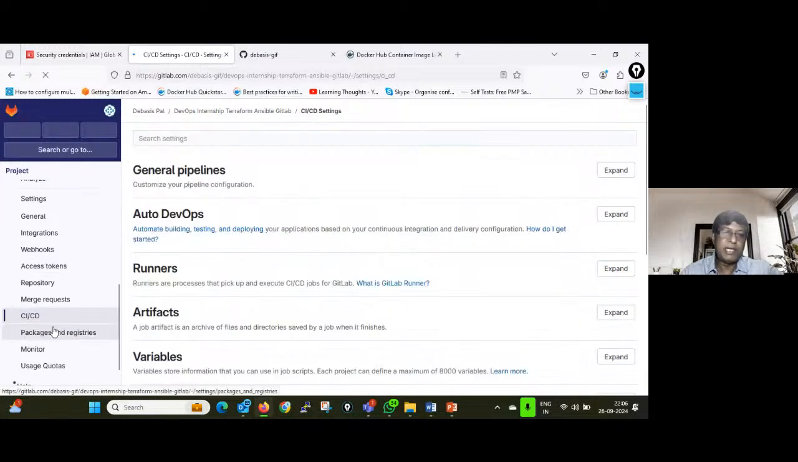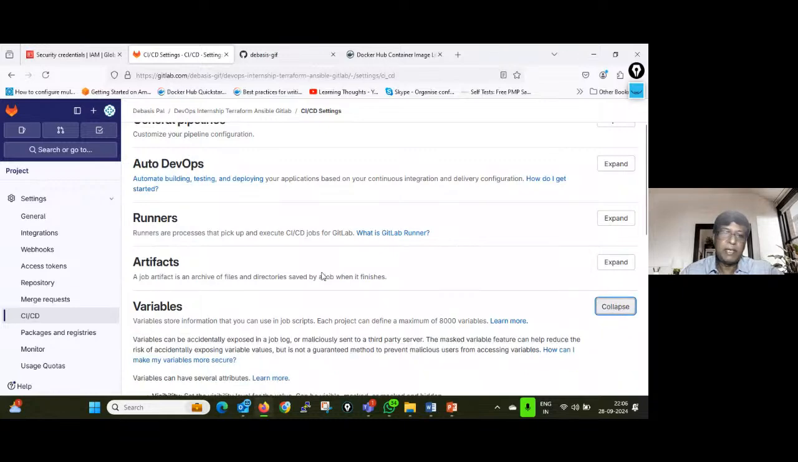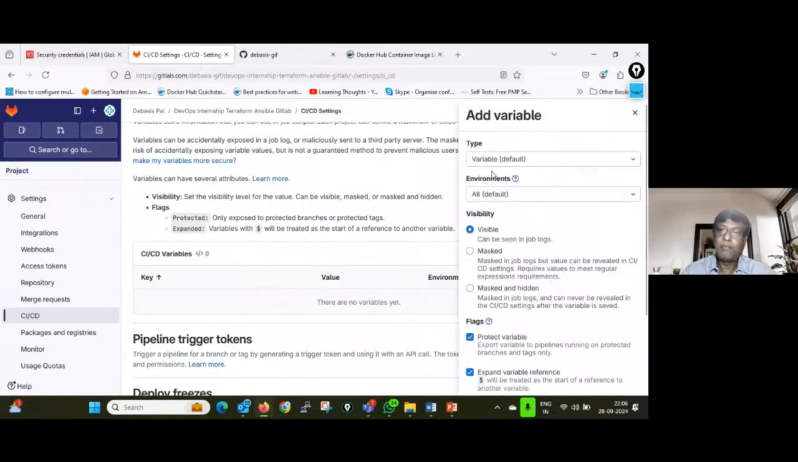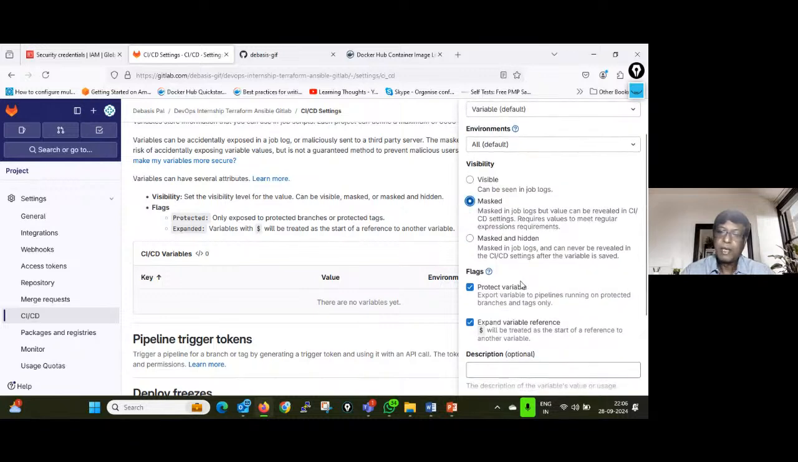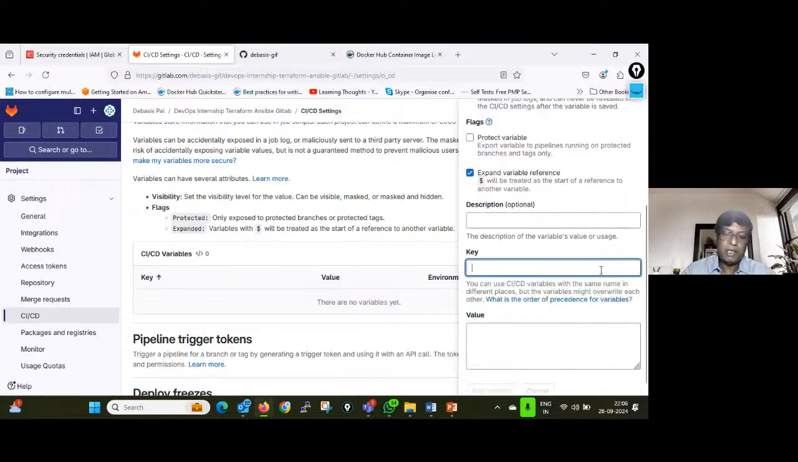I will go to my CI/CD, go to my variables, expand it, and add the variable. For visibility, I want it to be masked for my security. I will not protect this variable right now, that is fine. What is the name of the key? I can give any name. And what is the value?